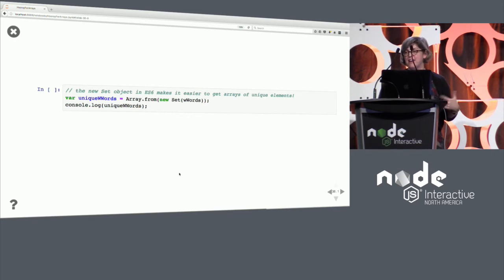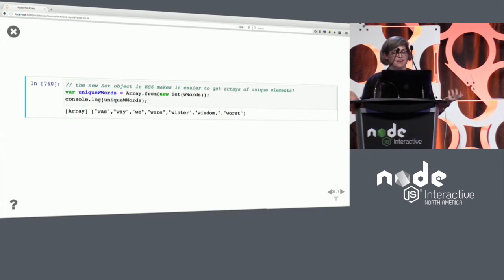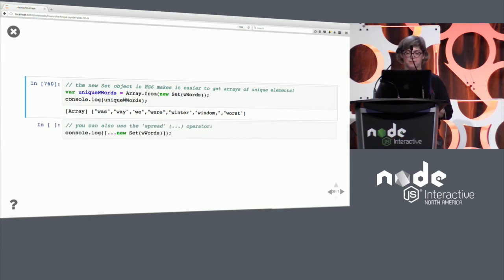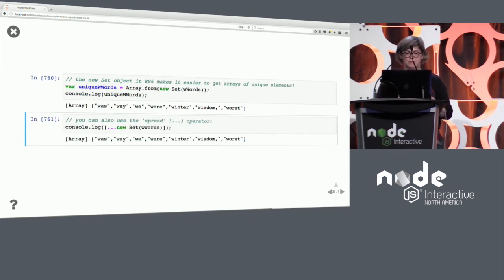If you want to get arrays of unique elements, before you probably wanted to use a module like Lodash to do something like this, but the new Set object in ES6 makes this a lot easier. You can just Array.from a new Set of your array, and since a Set is unique, then you get your unique items. You can also use the spread operator to do this, and get the same result.